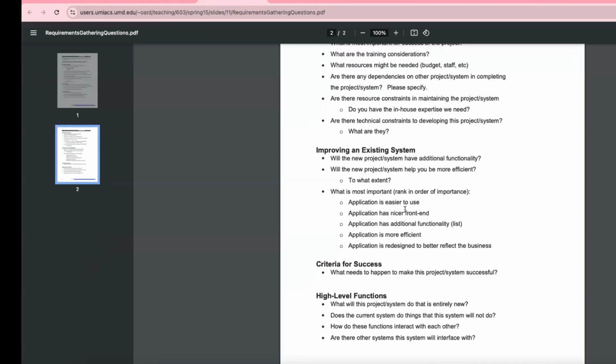That is what the requirement is here, right? So the application needs to be easier to use, with a nicer front end. Front end means whatever I showed you, a nicer front end, needs to have additional functionality, needs to be more efficient. The application must be redesigned to reflect better business. Okay, that is how we need to improve.